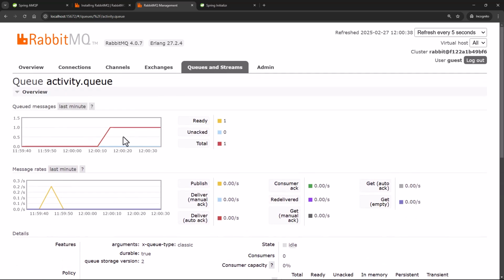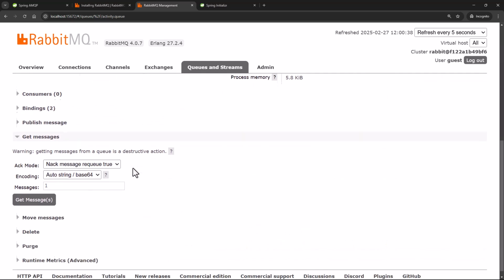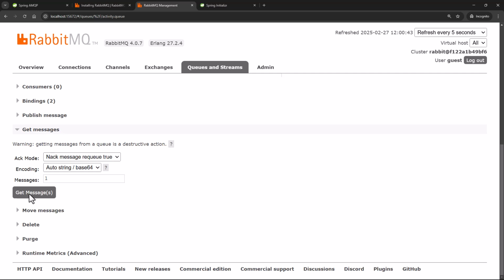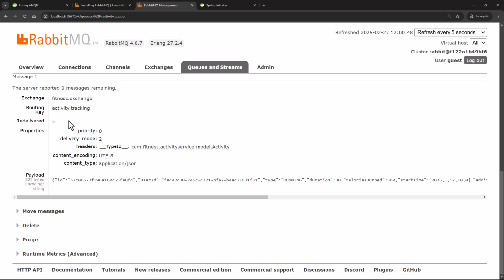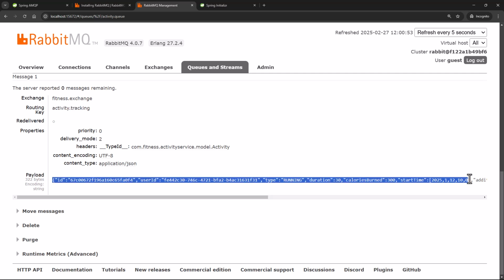You'll see this graph over here. Go over here, and here under get messages, you can say get messages, and you will see the entire payload over here. So this is the message that you have received on this exchange with this routing key. Okay, and this is the entire payload, and this is the payload that is coming in. This is actually our activity, right?